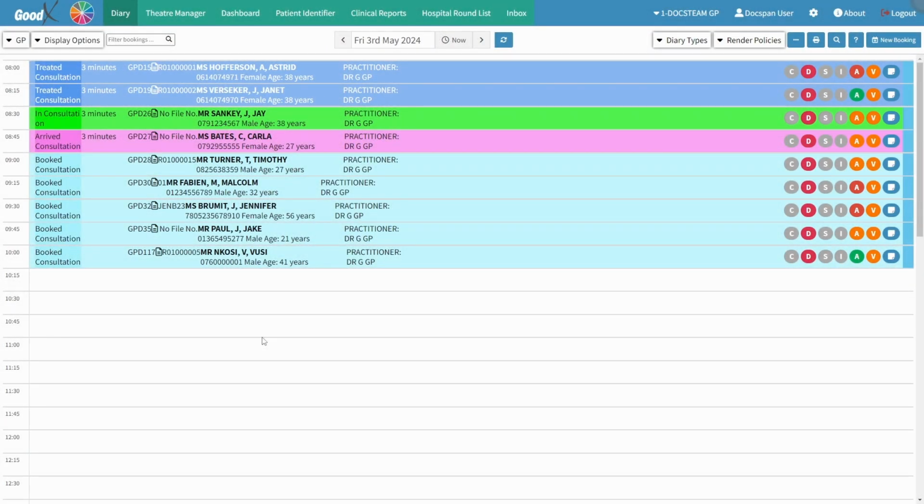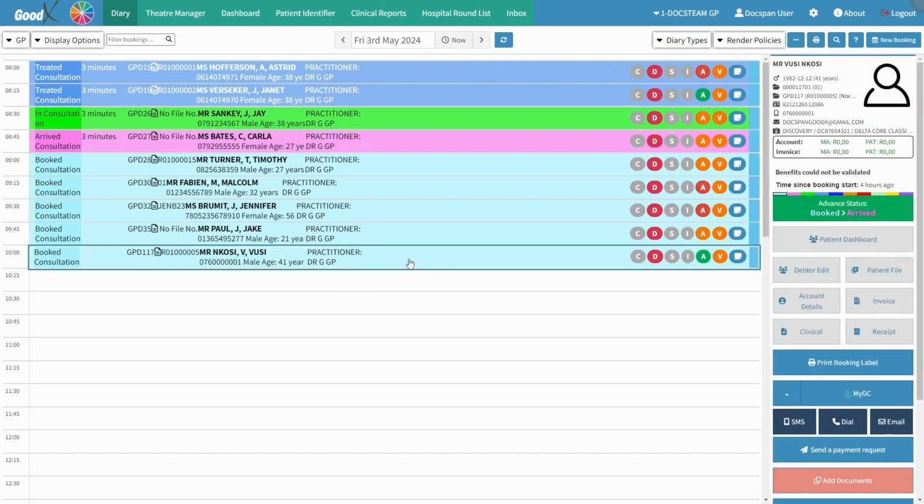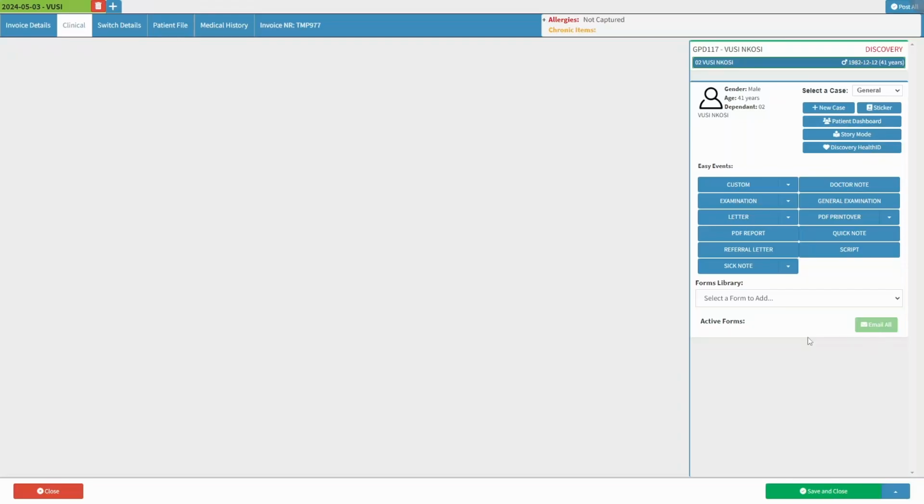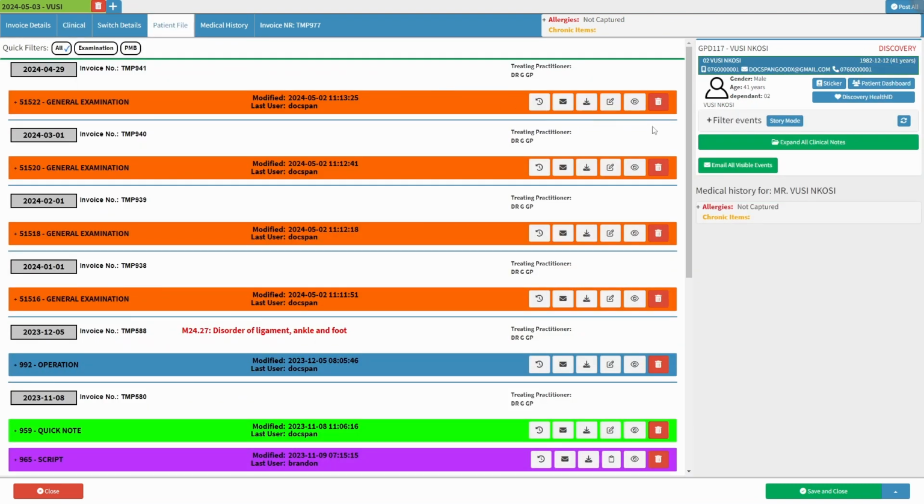Now that your PMB smart stickers have successfully been set up, I'm going to show you various ways in which you're able to add these stickers to your patient's profile. The first one is really simple and can be done by just clicking on your patient's booking, heading over to the clinical screen, and then over here you'll see the little nifty sticker button. This sticker button is also super conveniently available through your patient file screen.